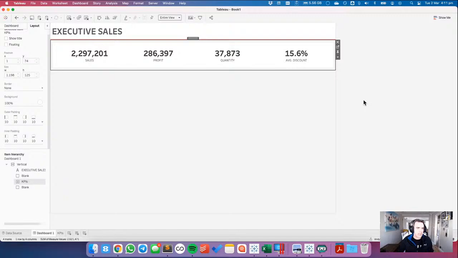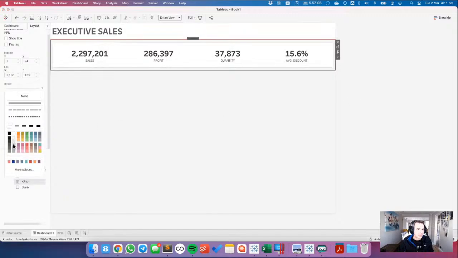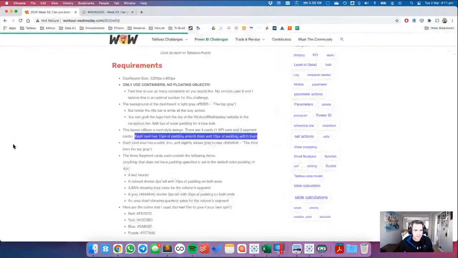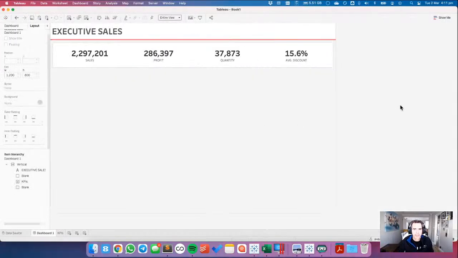And then we should have a light gray border around this. So my border is going to be, I think he said the third gray, if that's right. Okay, the background is light gray, and then each card has a solid thin gray. Okay, great. So that's that part done.